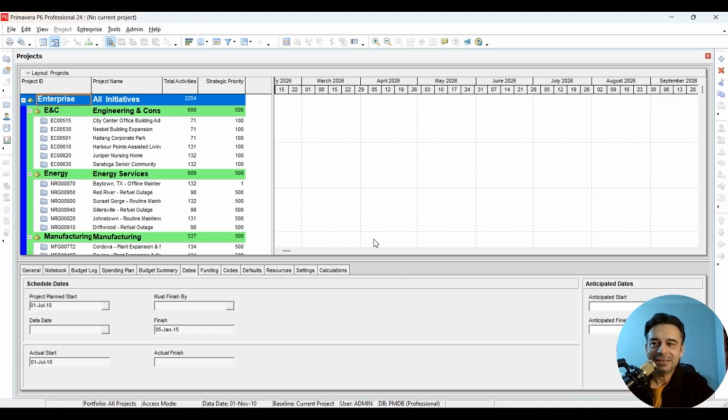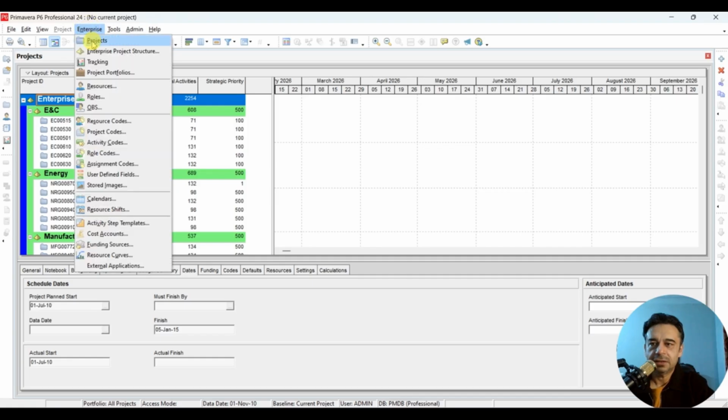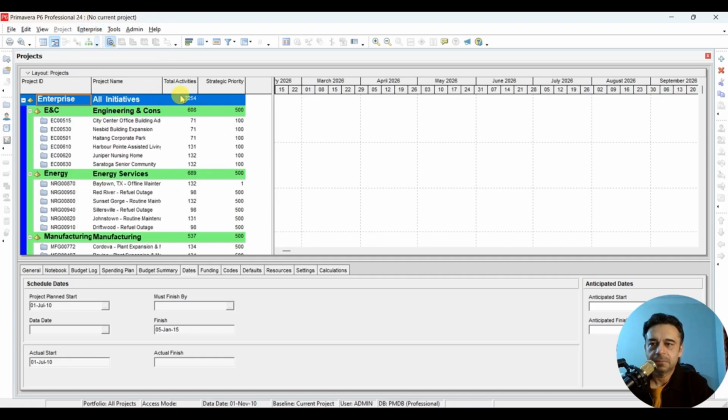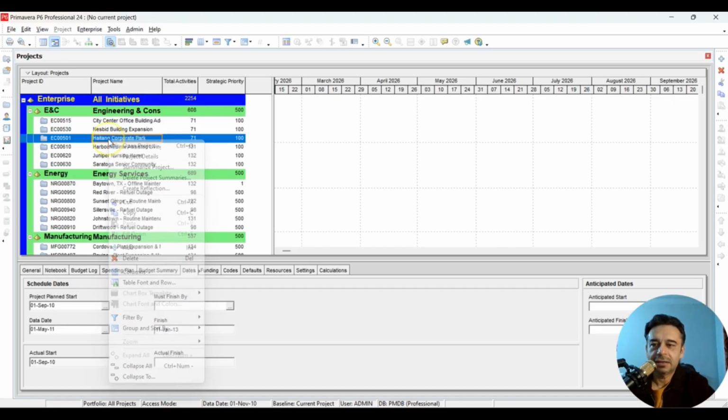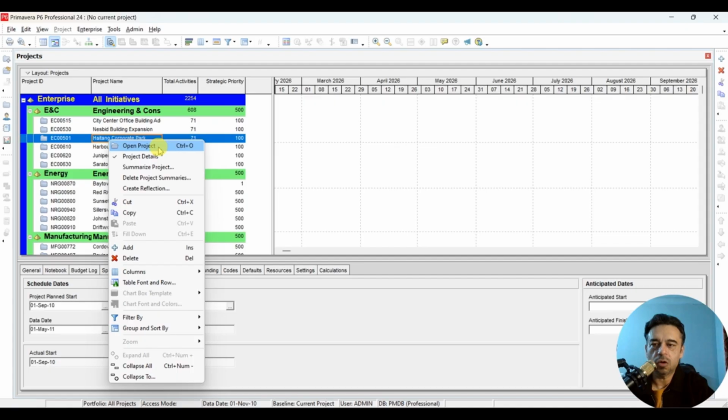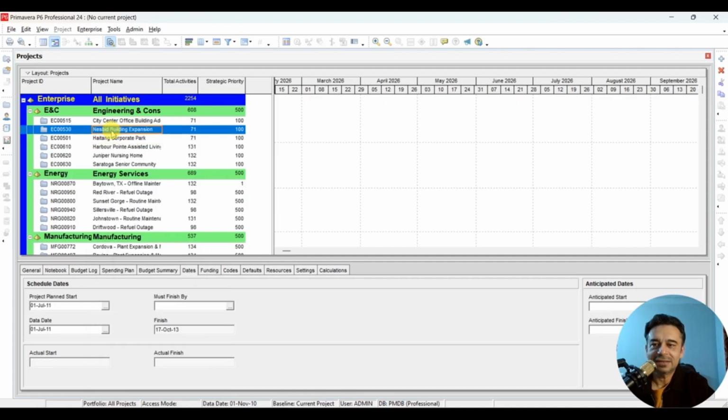Once you have installed P6, you will open P6, and enter the ID and password. This will be the first screen on your system. In order to create a new project, all you have to do is click here on Enterprise and then go to Project. This window will open here. If you want to open an existing project, you can right click and then click on Open Project. But we are not going to open any existing project.